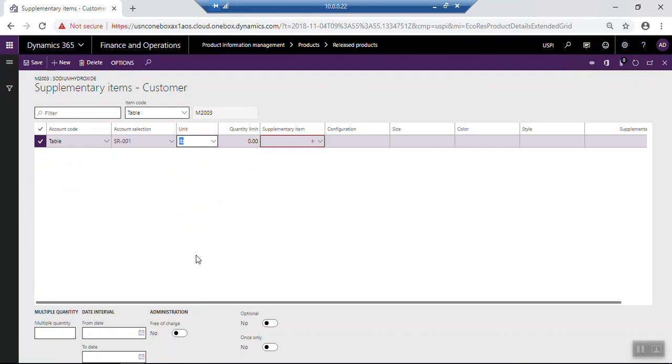Okay, so the item is 2003. The customer is SR21. Here the unit is entered by default, related to the product which we make supplementary items for. Here is the quantity limit, which means for each quantity, this supplementary item must be given to the customer. Here it is one, which means for each one quantity there must be a supplementary item.